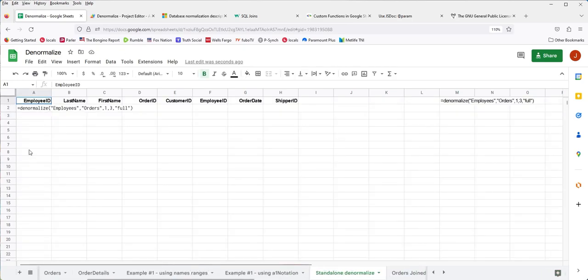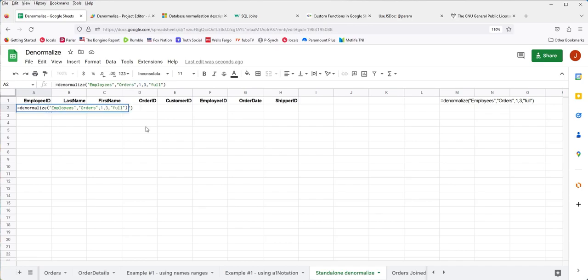All right. Now, you may have applications for the denormalize function that don't also involve the query function. So yeah, you can use it all by itself. So in this case, we're joining employees to orders. And instead of the inner, we're going to do a full join. Full joins are the biggest ones. So we'll get a few more rows of data with this.